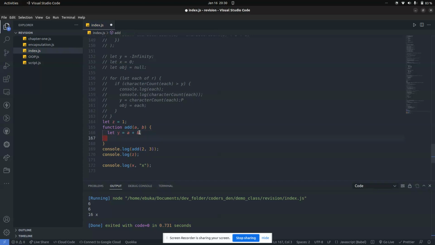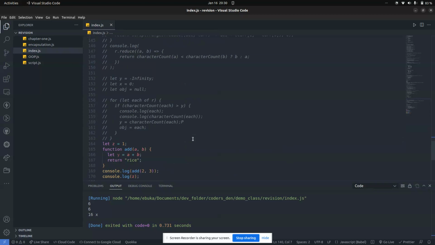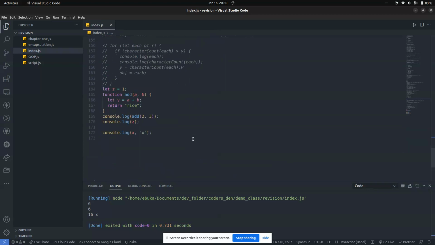Okay, what if I now do return rice? What am I going to get to the console? Does everybody agree, or does everybody have another view? What do you think? What do you guys think? Am I going to get rice or am I going to get beans or am I going to get A plus B? What would I get to my console?